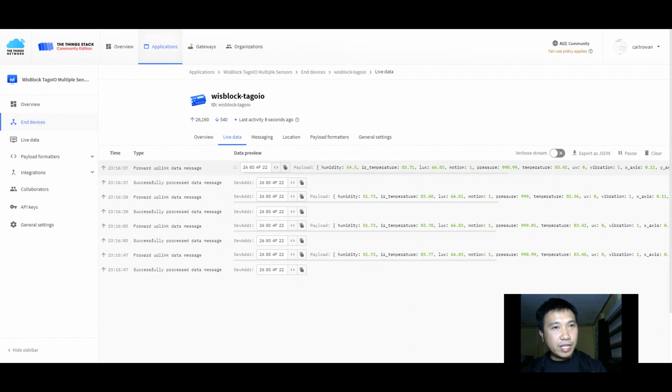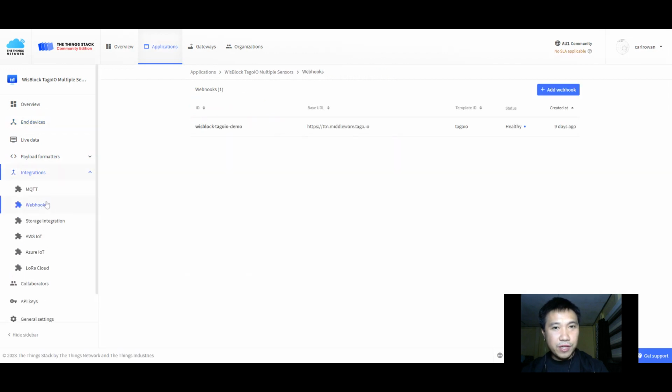And this is integrated to TagoIO. So to do the integration, it's very easy. You just have to go on the integration and then webhooks. And from here, I already added the integration. So this one is running. So the status is healthy.